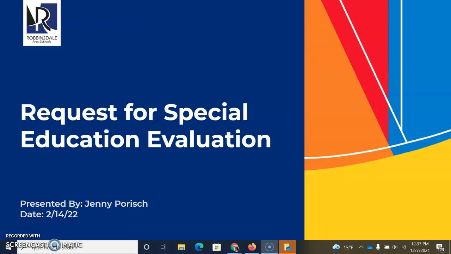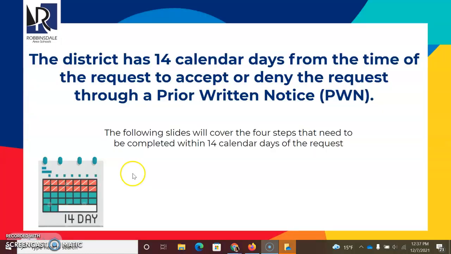Today we're going to be going over the steps that need to be followed once we have received a request for a special education evaluation. The district has 14 calendar days from the time of the request to accept or deny that request through a prior written notice, otherwise known as a PWN. The following slides are going to capture what those 4 steps are, and note that those 4 steps need to be completed within the 14-day calendar timeline.